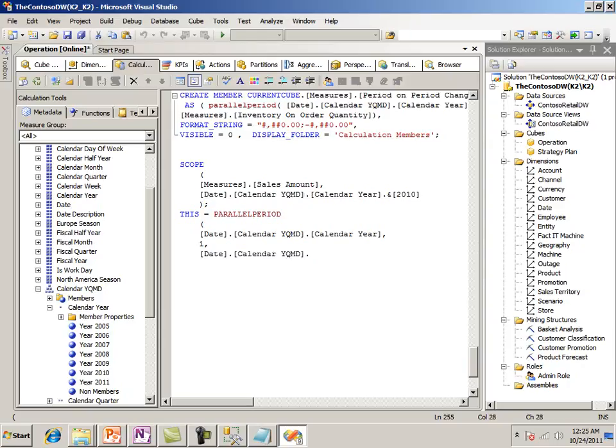So for this scope, the current member. So now the parallel period is complete. So current member is 2010, and the scope is definitely year 2010. Go to 1 year behind, and whatever the value is, multiply with 1.10, and end of the scope. End scope. Good. Simple.